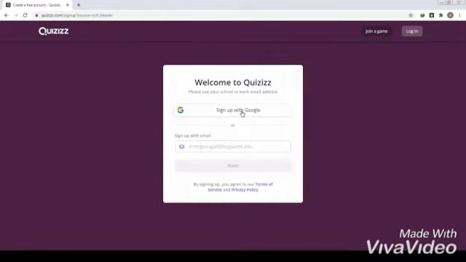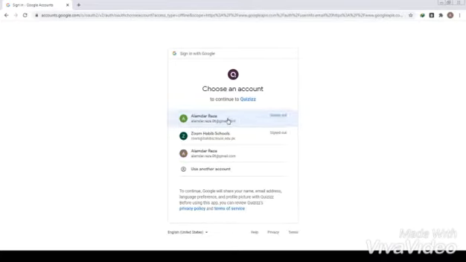I suggest all of you sign up using your Habib Public Schools Gmail account. For this, you need to click on sign up with Google. Once you have clicked here, it will ask you to select your account. Right now I am using my personal account. However, you are recommended to use your Habib Schools account. Just simply click here.